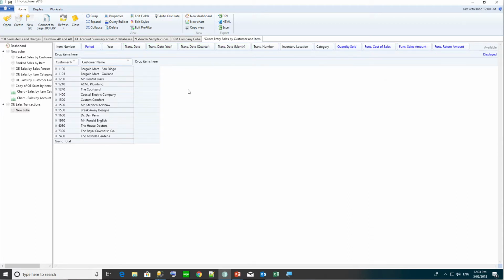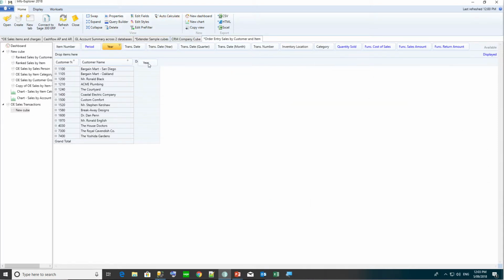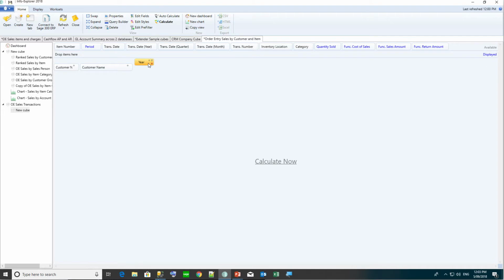Because I'm going to be dragging a few fields into this view, I might want to turn auto-calculate off. In this case, you see it's not gold, it's not enabled, so auto-calculate is turned off. So if I drag a field here and I want to add my quantity and my sales amount and let's say my cost of sales, the cube doesn't refresh and recalculate immediately. I can click Calculate Now to refresh.